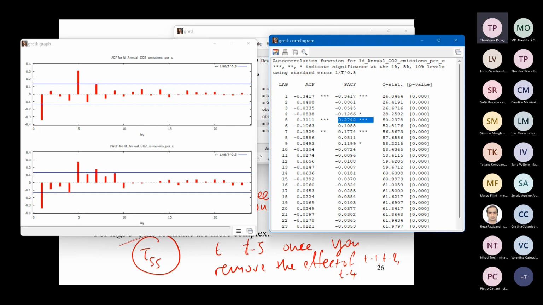intermediate years, which is 1 lag, 2 lags, 3 lags, 4 lags, and that's it. Okay. Anything you want me to repeat? So this is the partial autocorrelation function.